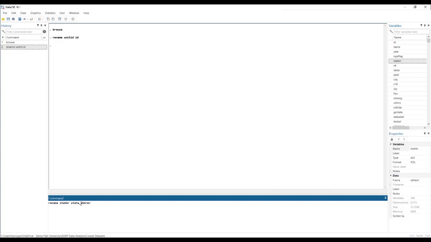What you'll notice here is in this new variable, I use an underscore. And that is because Stata will not let you use a space in a variable name. Another thing that you can't do with a variable name in Stata is you can't start a variable name with a number. So just keep those two things in mind as you're renaming variables or naming them initially. So then we just hit enter. And there we go. We changed the name of the variable right up here.